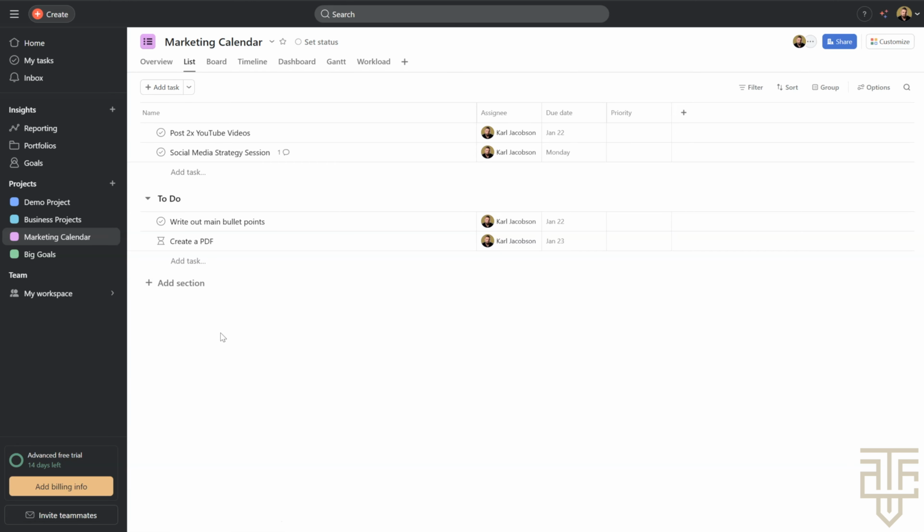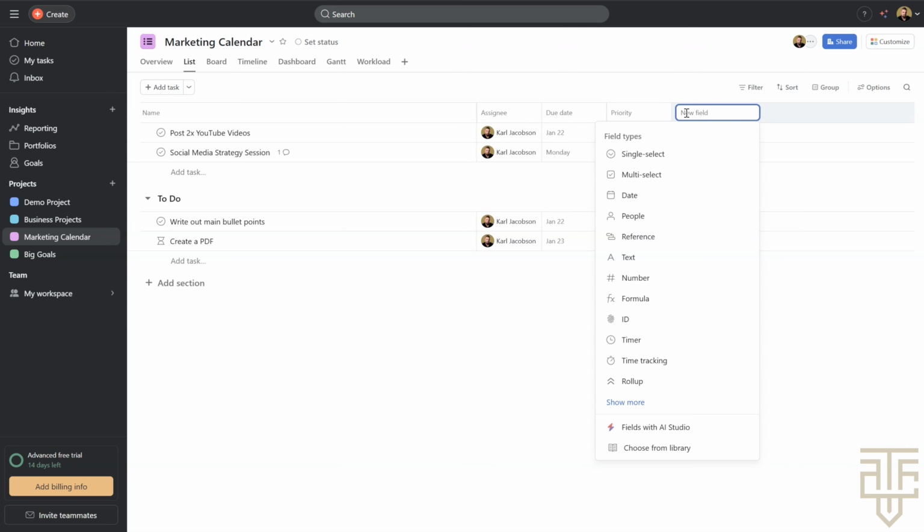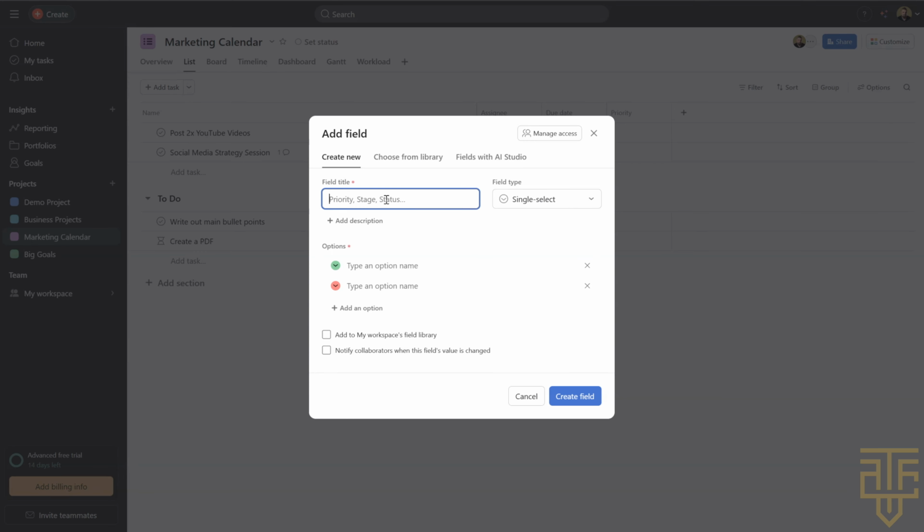So I'll go ahead and pull up a project and then you can see all of my tasks. Let's say you want to add a custom field in order to organize these tasks. So click on the plus sign in the top right-hand corner. From there, a menu will pop up that allows you to add a new field. Start off by typing in the name in the field title text box. In this example, let's add a priority level. So type priority.